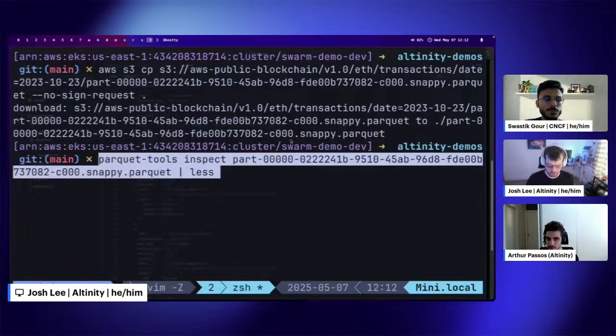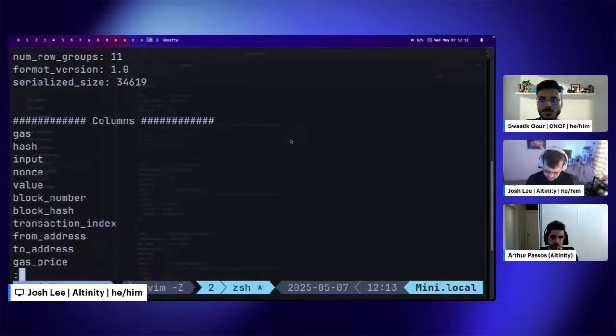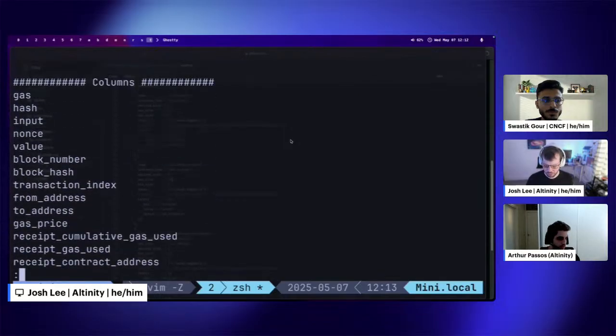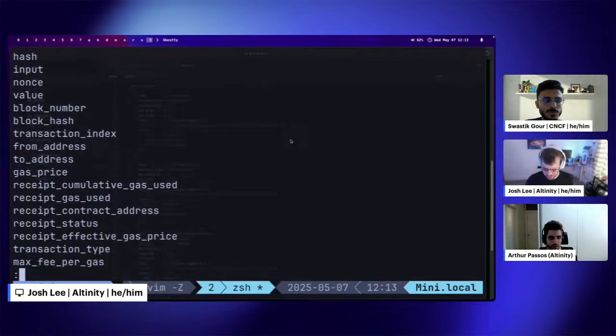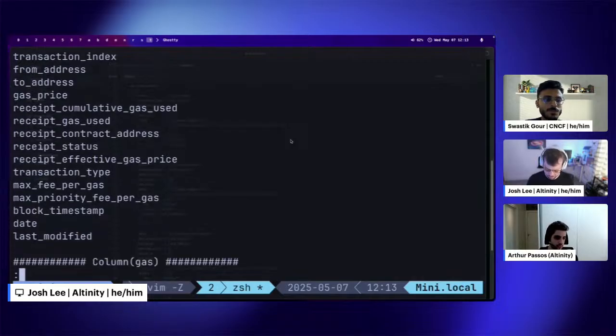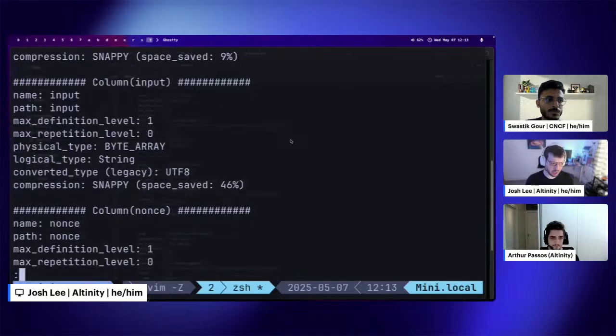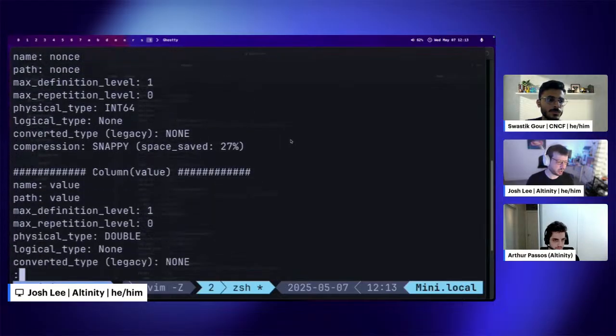Okay. So if we go ahead and inspect this file, we can see we've got 22 columns and 1 million something rows. And then we can look at what the actual columns are. So we've got gas, hash, input, nonce, value, block hash, all of these things that we would expect to see in a transaction log from the blockchain. Maybe some interesting ones are the from address, the to address, the value, the block timestamp. Those are probably some of the most interesting columns. And then if we keep going, we can see the schema and the types for each one of these columns. So that's how we would do this with Parquet tools.